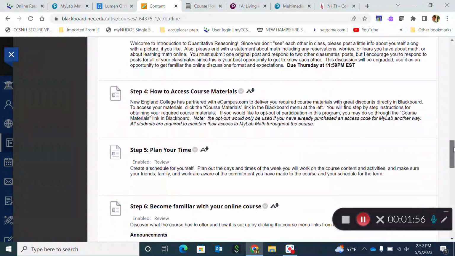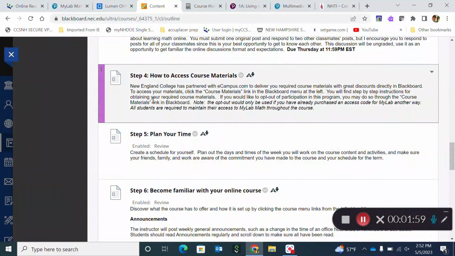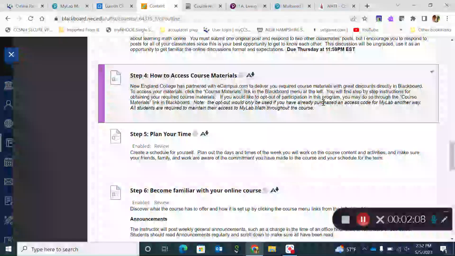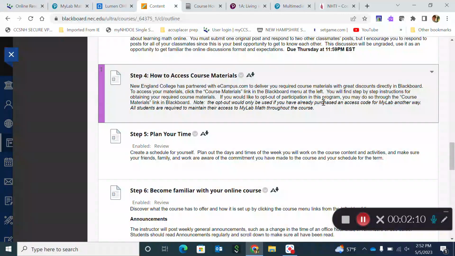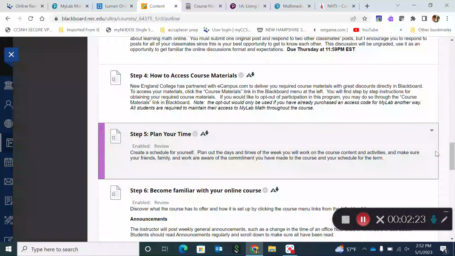Your course materials. On the menu, you will find a place where you can access your course materials right here in Blackboard. You can see the information here about that. There is a link. You'll be getting a code to the MyMathLab program, and this is an opt-in situation, and so you'll be able to take the code and paste it directly into MyMathLab right here through Blackboard. All the instructions are posted for you.